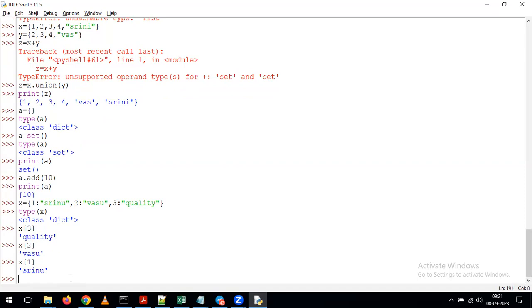Whenever you want to see the data for a particular key, we just have to give that variable with that key value. In this example, X is a variable and my keys are 1, 2, 3. If you want to see the data for 1, 2, 3, we can give X of 1 or X of 2 or X of 3. With that, we can see the values on your screen.